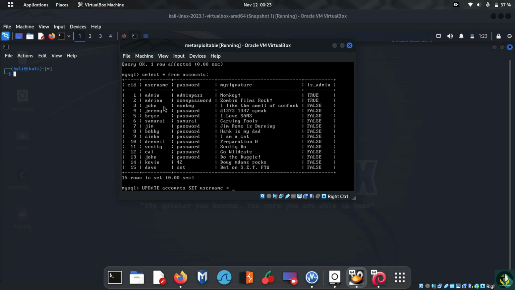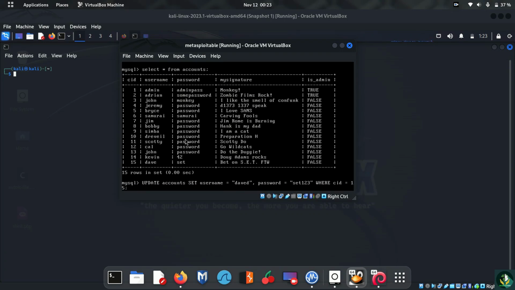is going to be equal to something else. Okay, this one right now it is div. I am going to change it to David. And if you want to change some other thing like the password, you need to separate this with a comma, and then give the other name, which is password right now. Okay, password. I'm going to change it to, for example, 123, and at the end you need to give the condition. So here let's use where CID is equal to 15. Okay, and then hit enter.